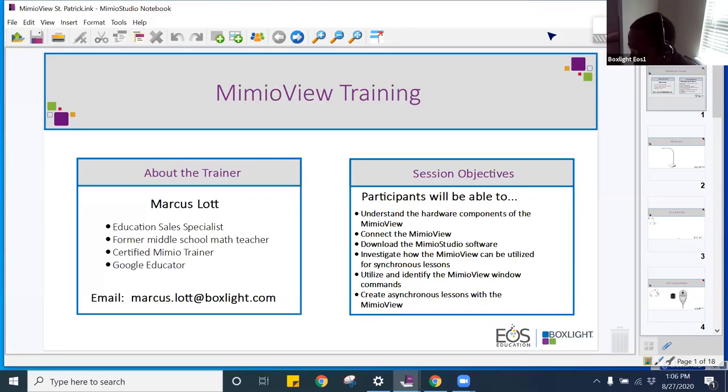So I just want to jump quickly into the session objectives. Just want to make sure you all understand that today we're focusing on MimioView. Participants should be able to understand the hardware components of the MimioView, connect the MimioView, and download the Mimio Studio software if you haven't done so already.